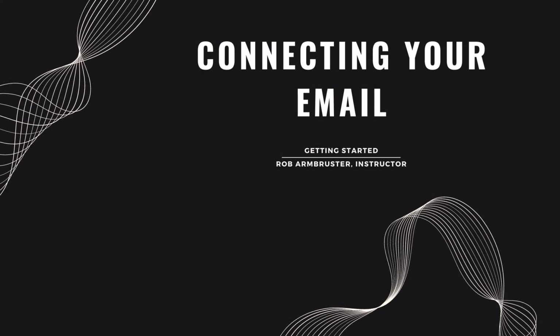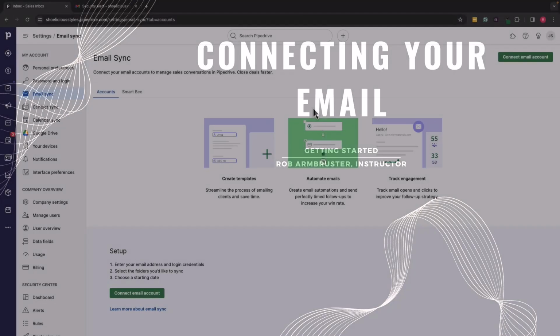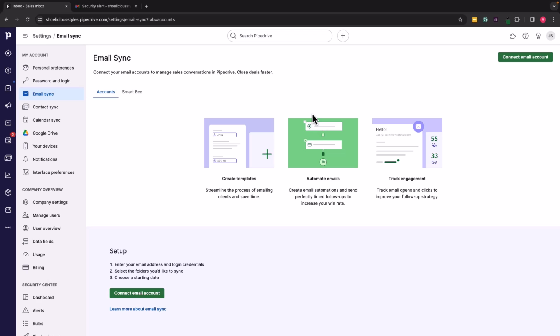Okay, so in this lesson, I'm going to show you how to sync your email to your Pipedrive account. This is really important because it allows your email address to talk to all the different relationships that you have housed in Pipedrive and automatically connects emails sent to customers to retell the story of engagement with that customer.